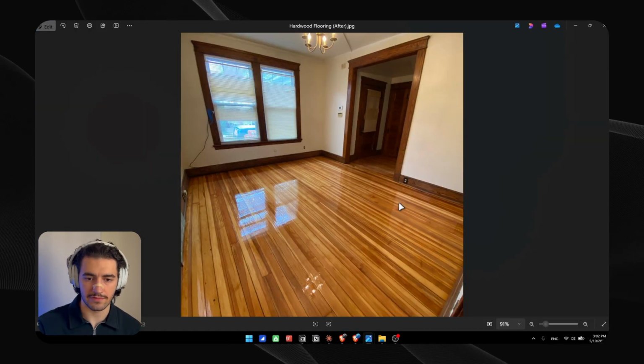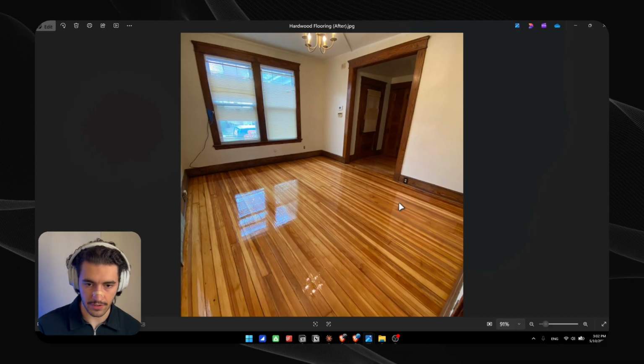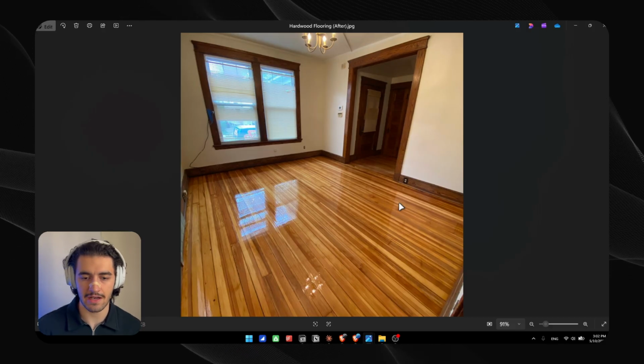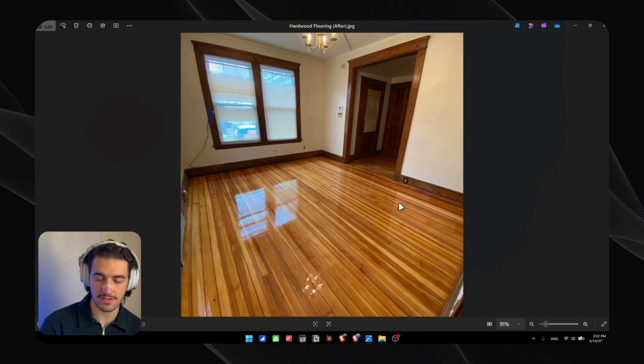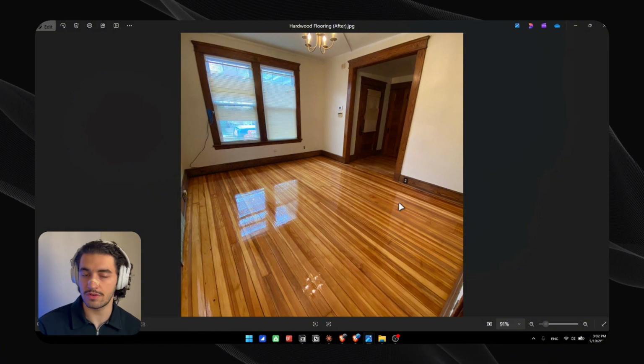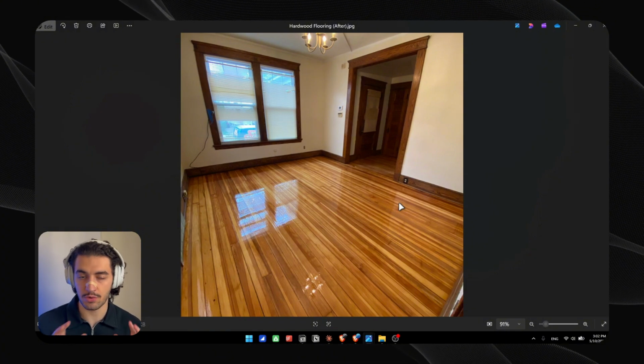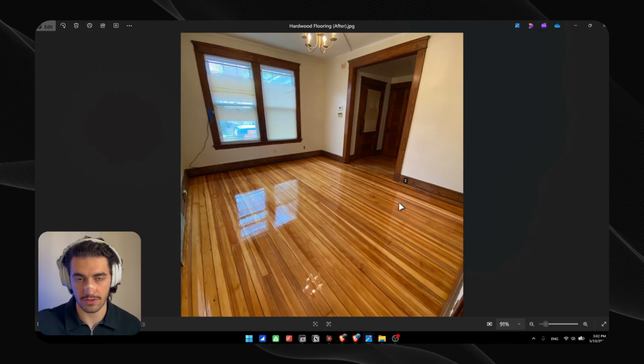So let's say we have this after image of a hardwood floor. What we're going to be doing first with AI is making a before image. So we're going to be telling AI to edit this image to only change the floors to make it carpet. And then we will use these two images for the actual ad that we're going to be making with AI as well after this.